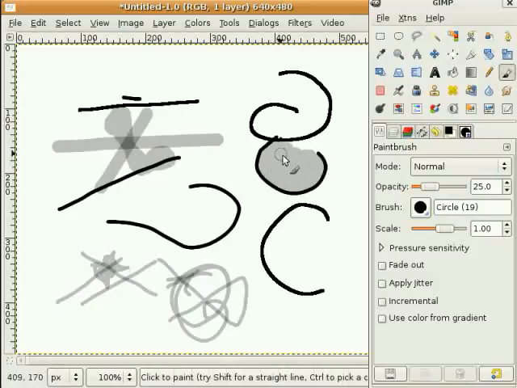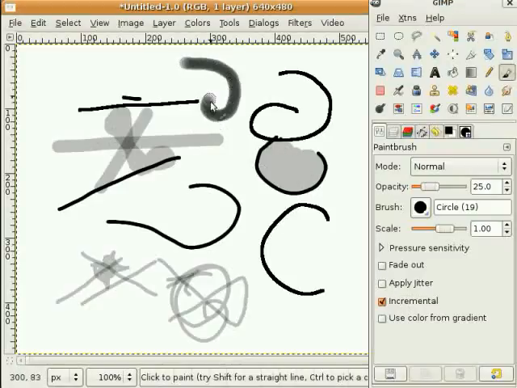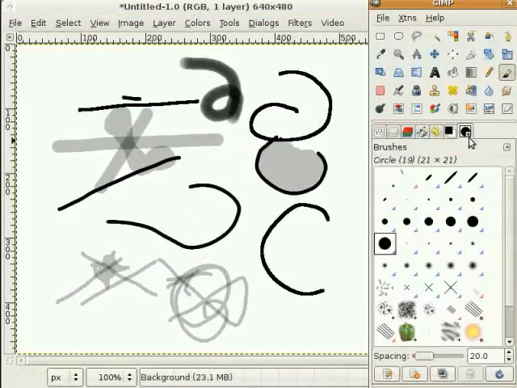You can paint over the edges, but there's an option for that here, incremental. When you select incremental, you get a much stronger effect. Well, I have to introduce you here to another thing. Let's go to the options of the brushes here. The spacing of this brush is set to 20%.